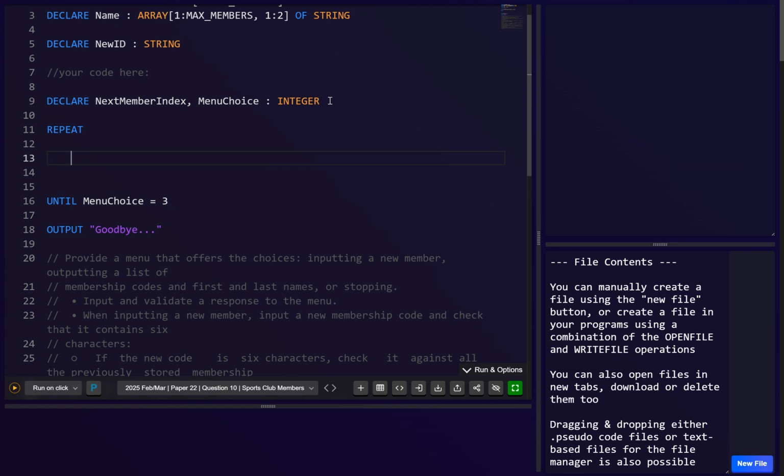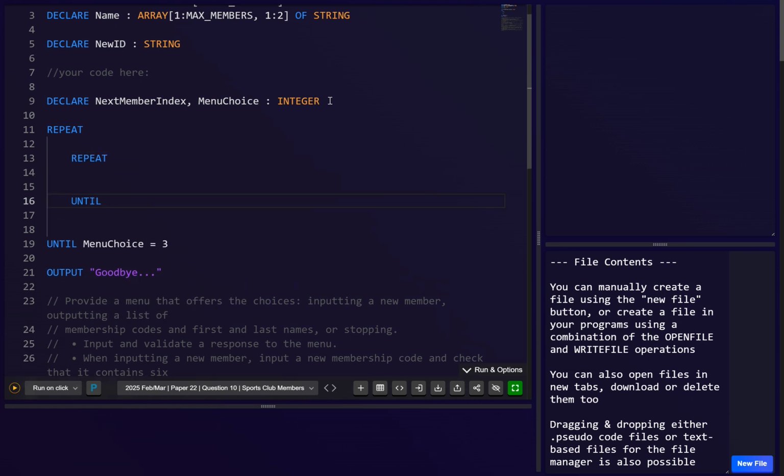Right, okay, so let's ask them to enter their menu choice, and we can have this in a loop, and we would just ask them to enter again if they don't enter a value between 1 and 3. So let's have another repeat until. And here let's go output, let's say, welcome.